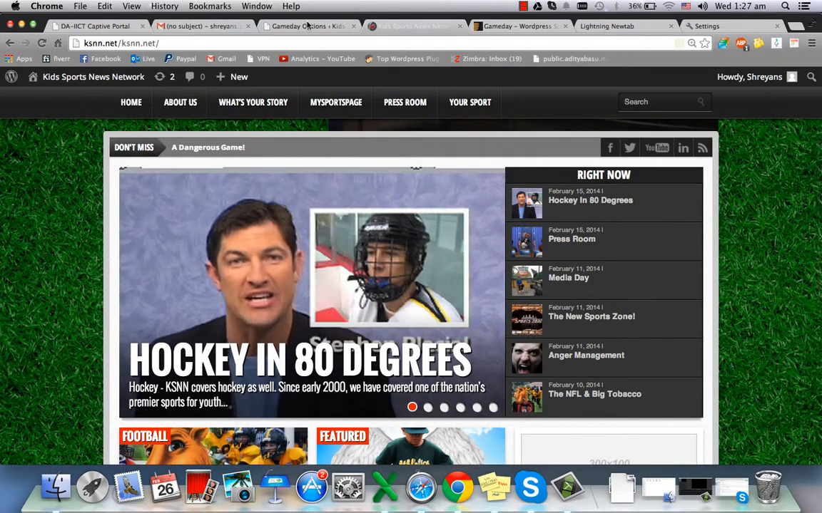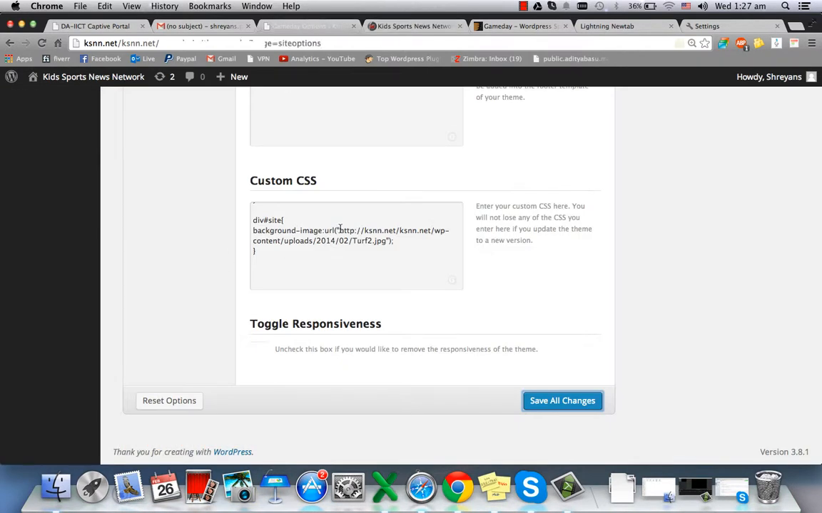So in case you ever want to change the background of your website, what you can do is just replace this URL with the image URL that you want to set. So that should change the background of your website.